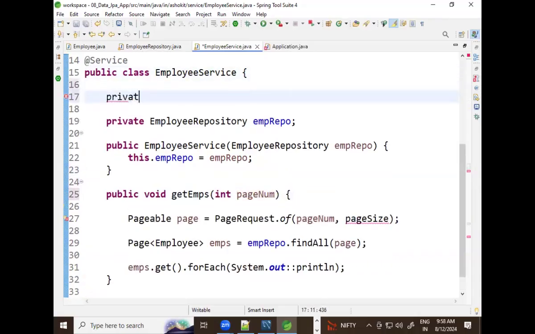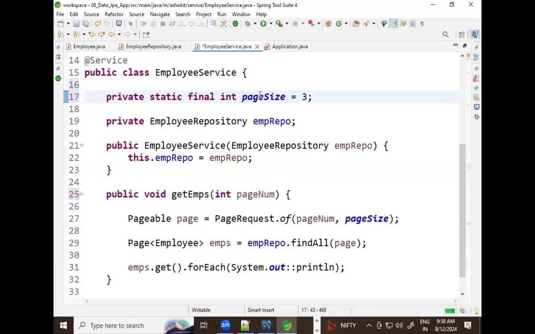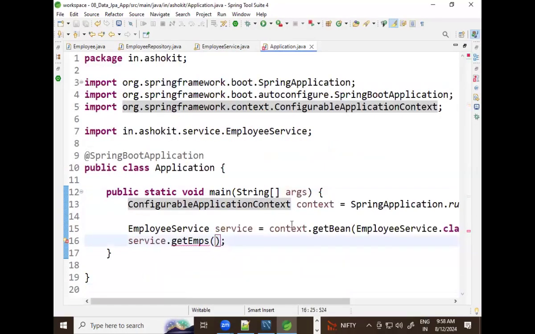Can I take one variable? private static final Integer pageSize = 3. Now I can take the page size as a fixed value. In my project, the page size is always 3. 3 records I want for one page. Which page's records you want, that you can pass as the page number. Clear? Now go and call it; the page number I am passing as 1. What is the meaning of 1?